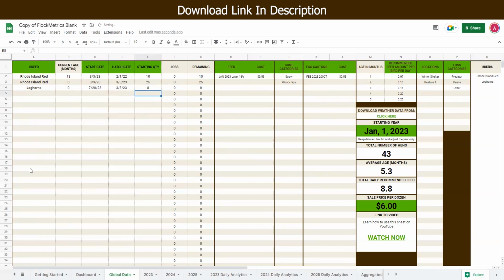So again, just continue on down. And that will build out your flock. And based on how old they are, how many birds you have, it will give you recommended feeding amounts based on that.